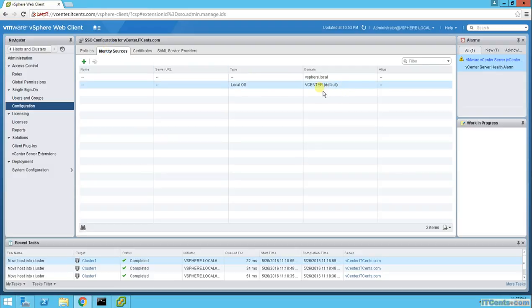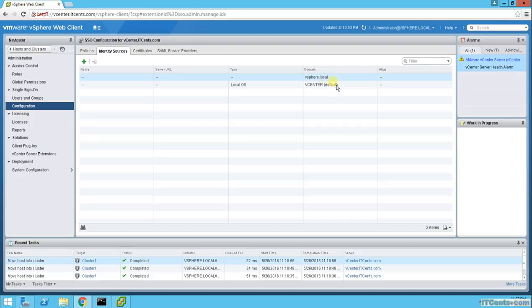By default, there are only two identity sources: vSphere.local, which is the single sign-on domain created during setup of vCenter, and vCenter, which is a local computer, and this is default. So if I just write administrator and my password, it will validate those credentials against local users of vCenter. So I want to add my Active Directory here.